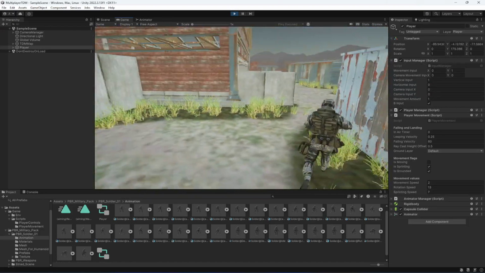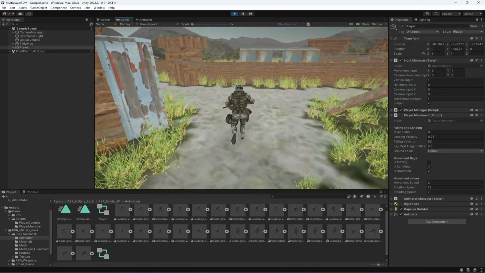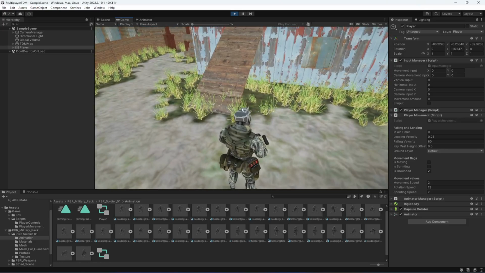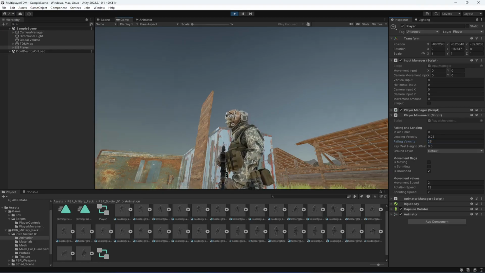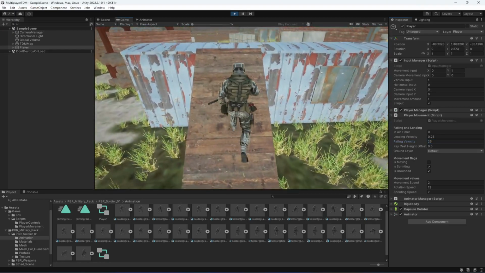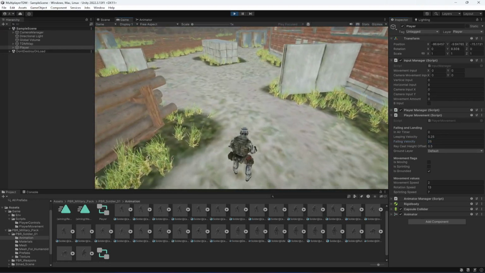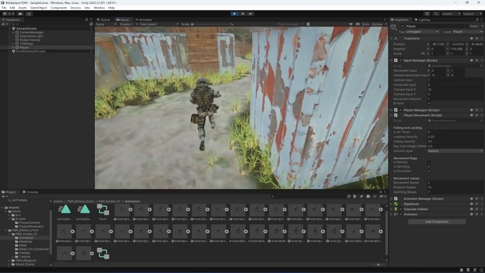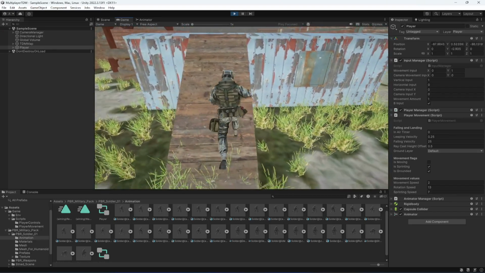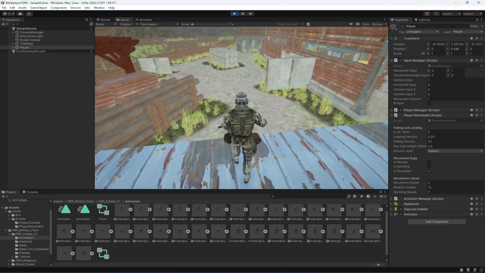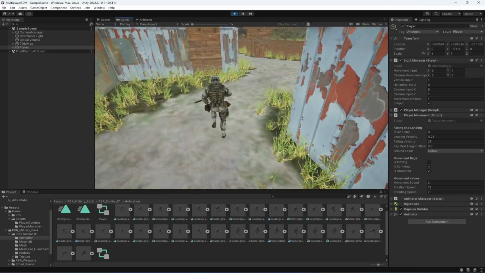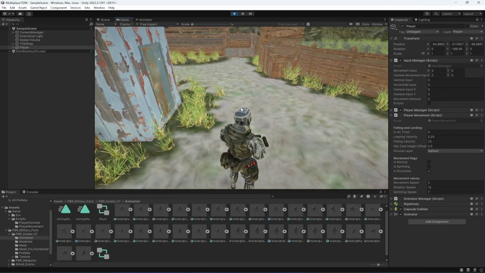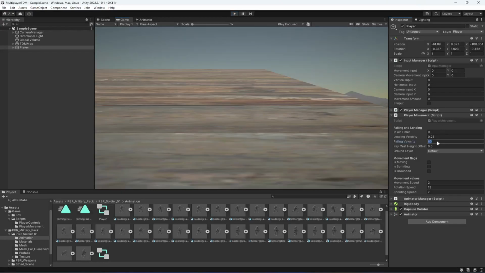As we know, our player is falling really fast, so in order to change that, you can decrease your falling velocity. If we now set it to 25 for example, and try it again, as you can see, now the player is falling a little bit slower. So you can change your falling velocity according to your own liking. I will now just leave this as 30.